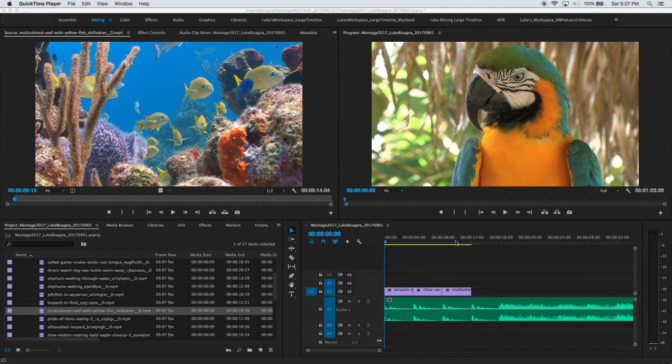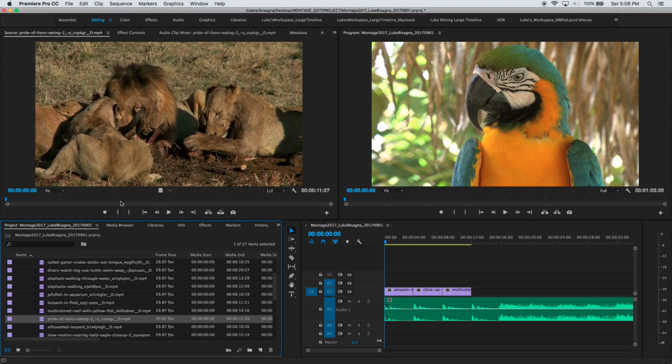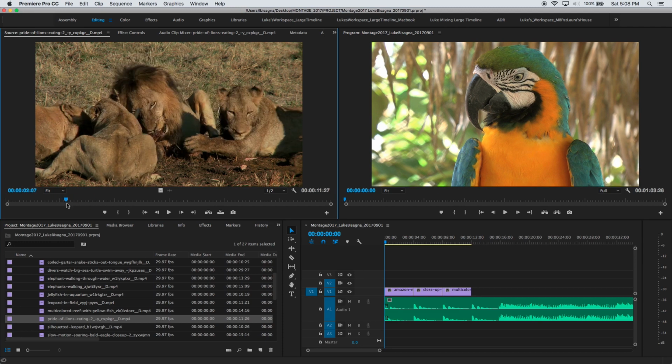Okay, so now we're going to talk about insert versus overwrite editing. And so far what we've been doing has been overwrite editing. And that's where whatever clip we have in the source monitor will replace whatever area we have identified in the timeline. For example, let's go to this pride of lions here, eating. Let's mark an in there.